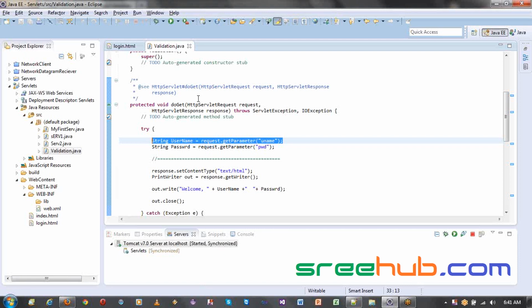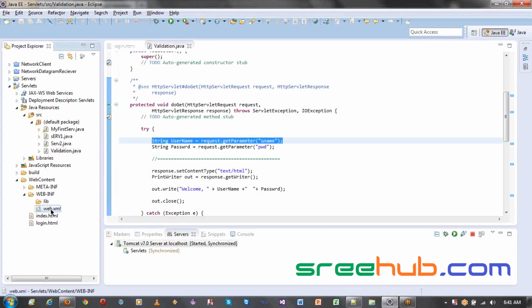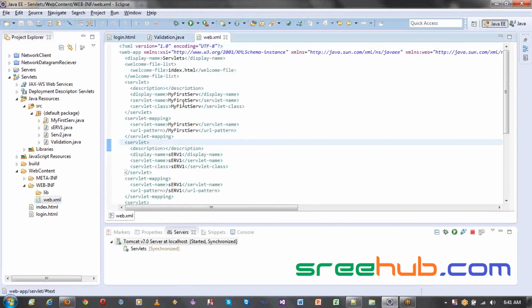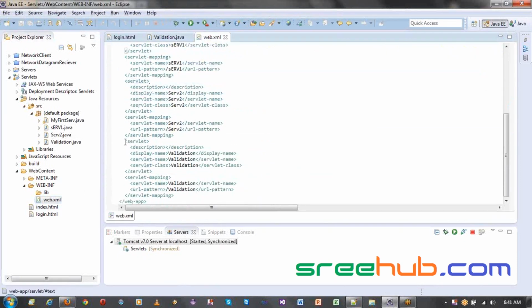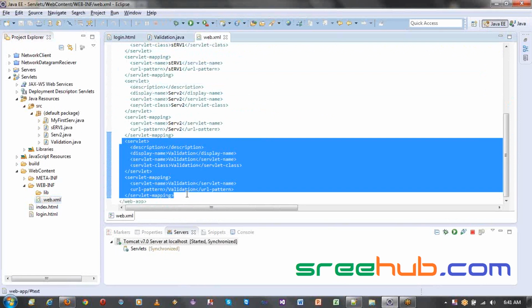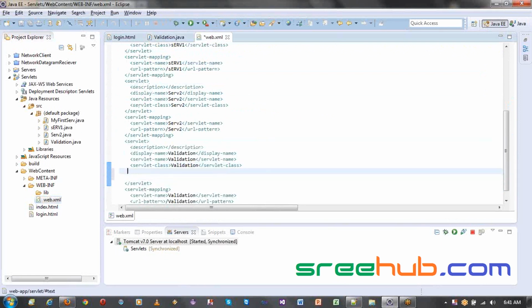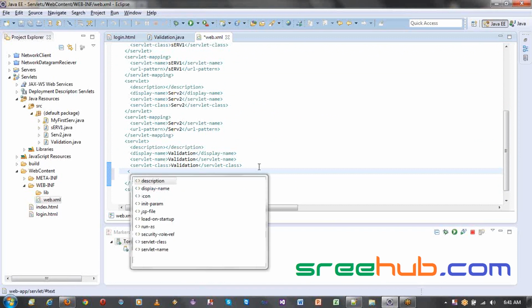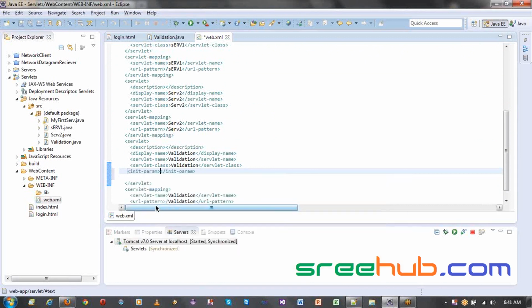Configuration XML, in the sense of your deployment descriptor, which is web.xml. Here you can see whatever servlet you create, that particular servlet's tags will be created here. Inside this, you can create something called params. You have something called init param. We'll be coming to this part.